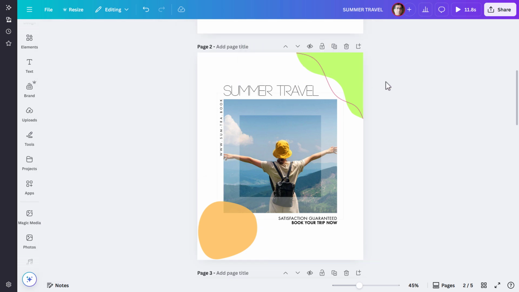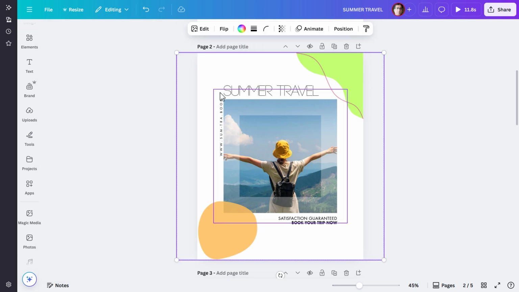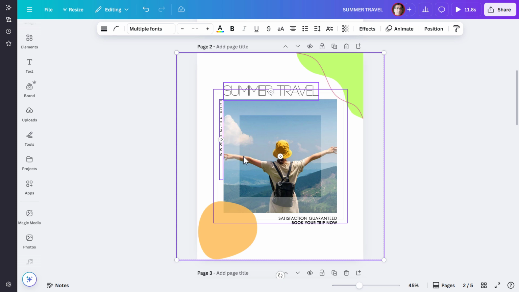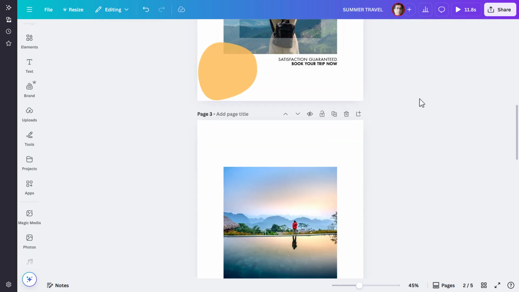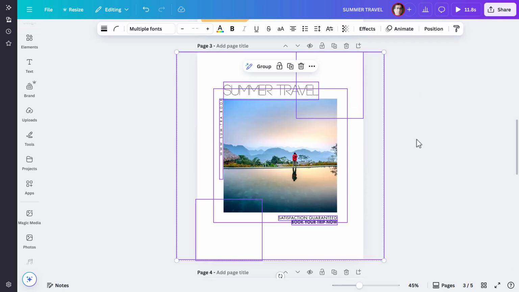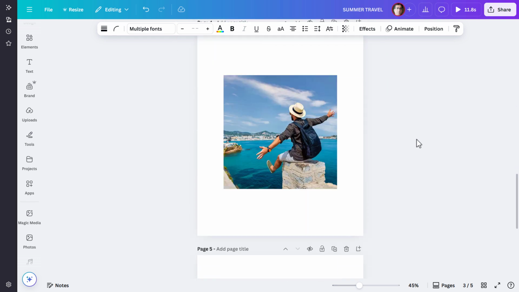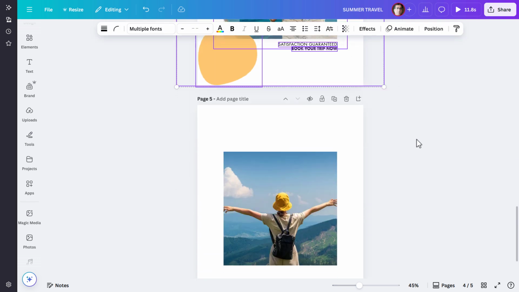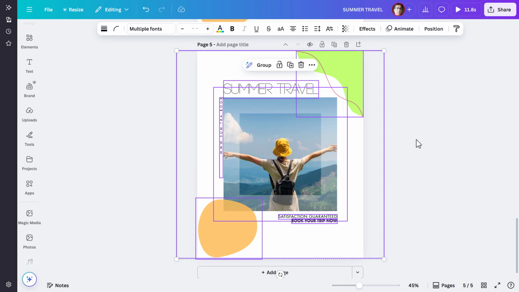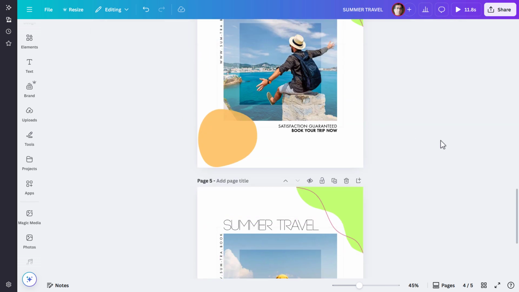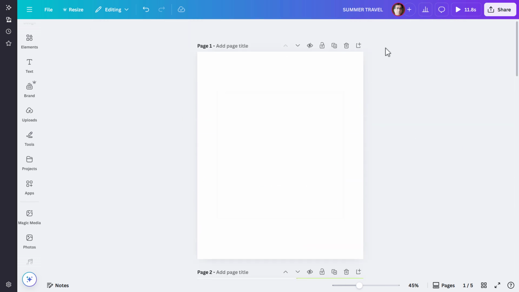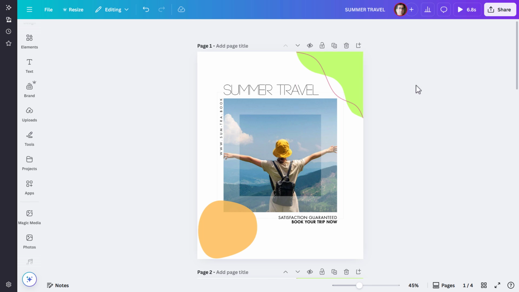What next? You guessed right. I'll copy all the items on this page except the images. And then going over to page 2, 3, and 4, paste them there. The top page is not needed anymore. And now, finally, the ad is ready to watch.